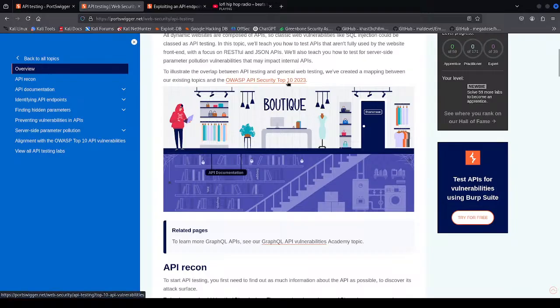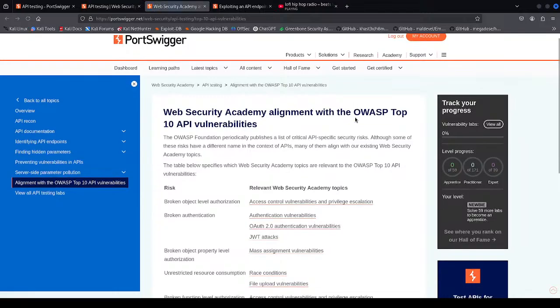OWASP API Security Top 10 2023. Let's give that a quick look. Let's see what we find, because at the end of the day, all that stuff is connected.